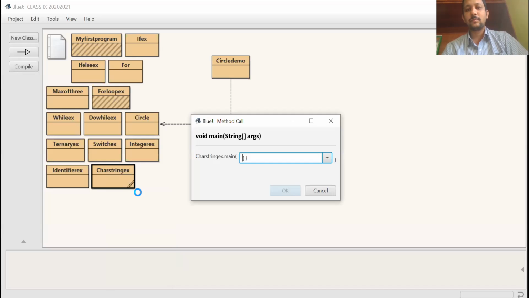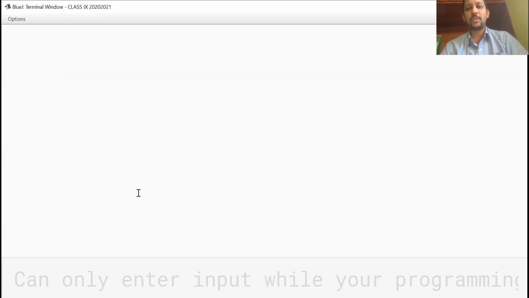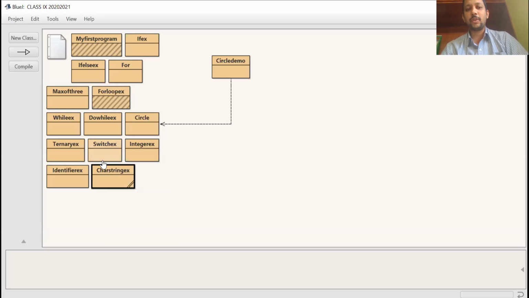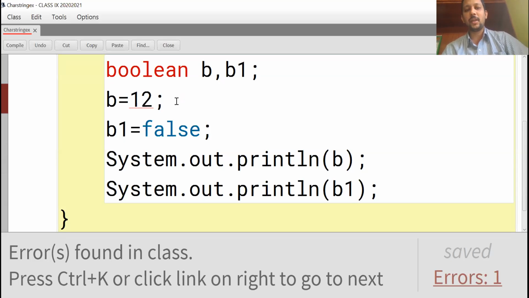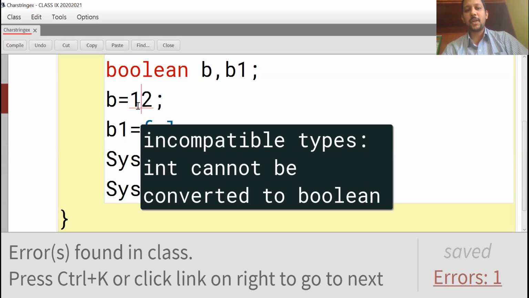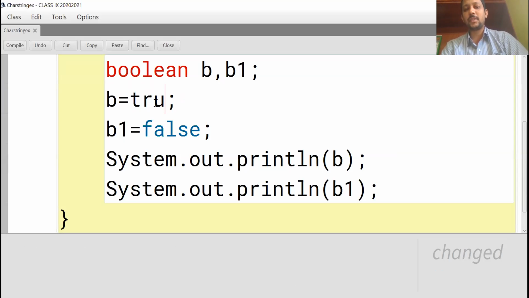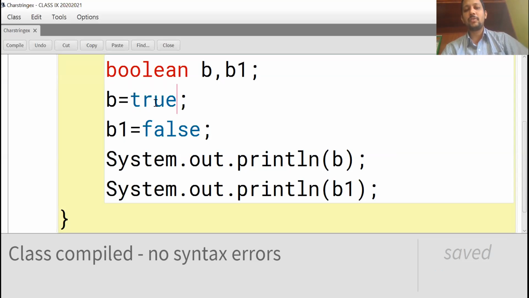b is true, b1 is false. Execute. See, b is true, b1 is false. For example, if you are using any other values like integers 1, 2, immediately error. See, incompatible types: integer cannot be converted to boolean. So it represents either a true or false value. This is a Boolean literal.